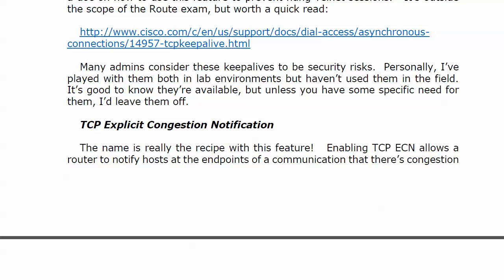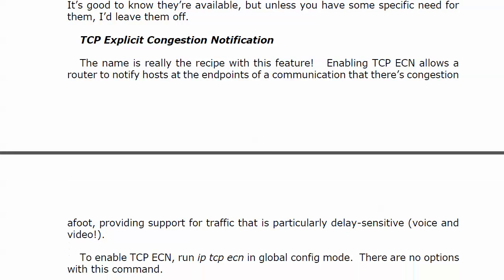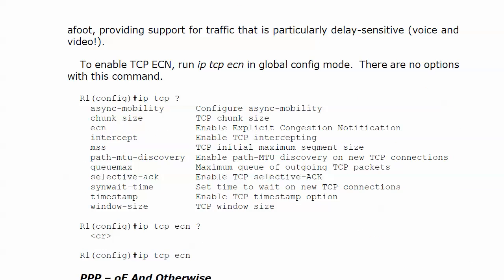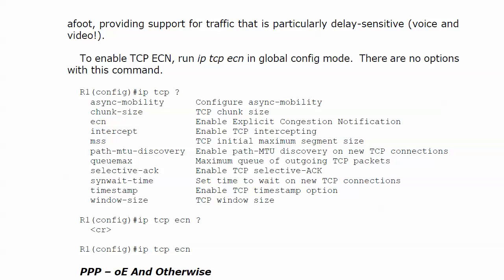A quick word here about TCP ECN, or TCP Explicit Congestion Notification. And frankly, the name is the recipe. Enabling TCP ECN allows a router to notify hosts at the endpoints of a communication that there's congestion afoot. And that gives us some support for traffic that is particularly delay sensitive. And we know what that means, voice and video. Again, we're going to run IP TCP and then just ECN if we want to enable explicit congestion notification. There are no options with this command either.